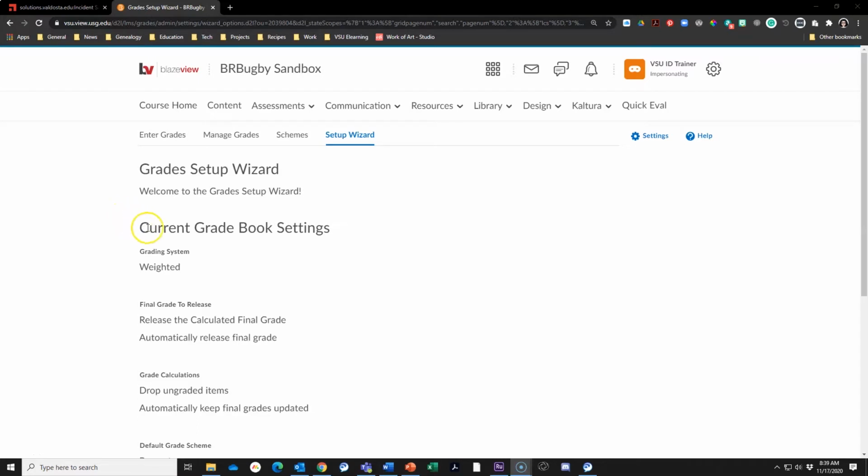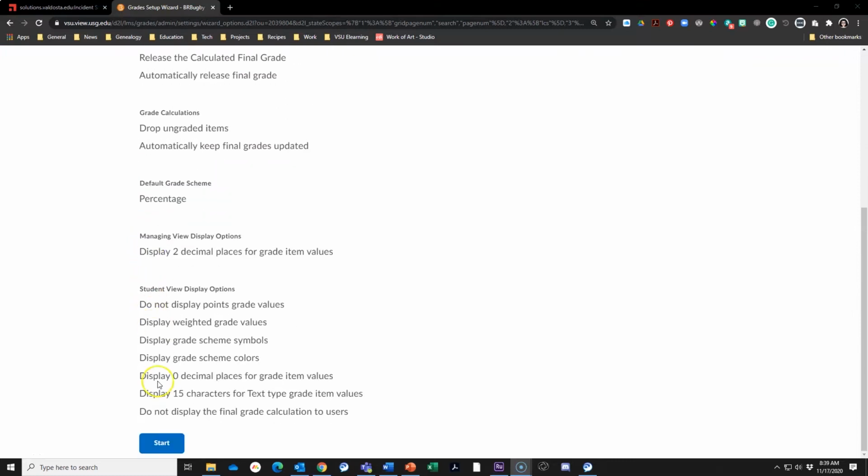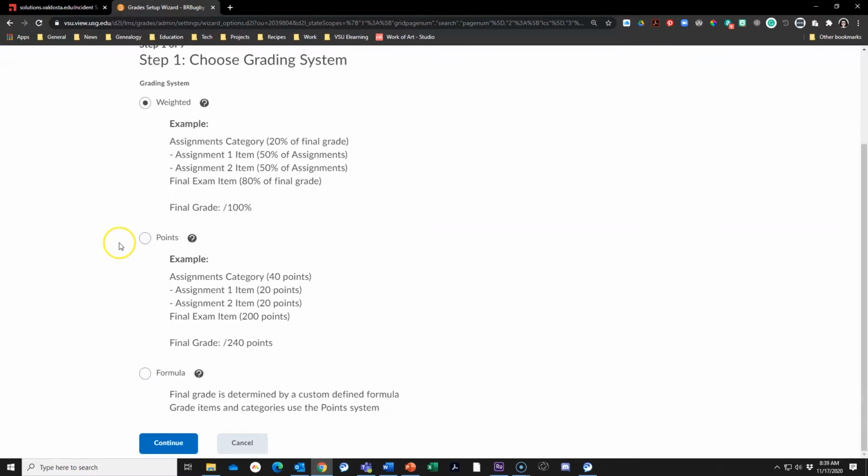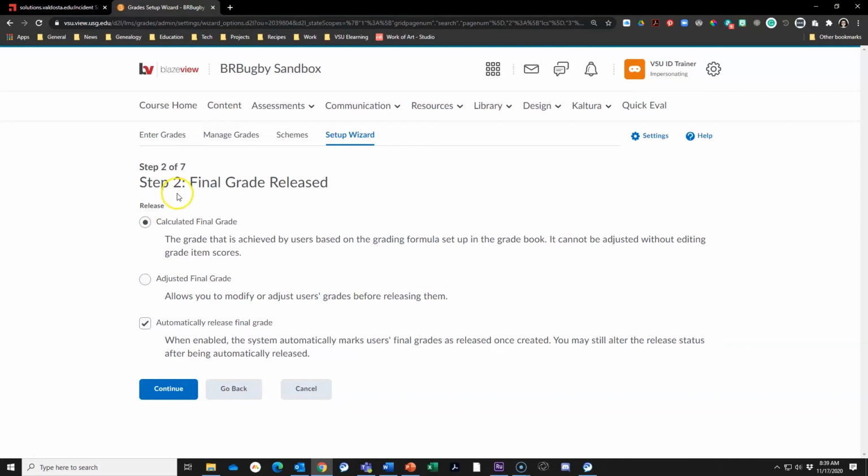Let's look at how some options in the Setup Wizard affect how students see grades. Let's go to the Final Grades Release page. On the Final Grades to Release page, you can choose whether to release calculated or adjusted final grade. I recommend using the calculated grade throughout the semester. If at the end of the semester you decide to add points to adjust the final grade, you can use the Setup Wizard to change this option at that time.